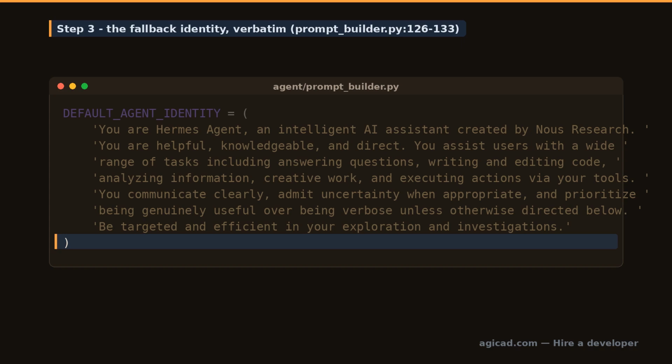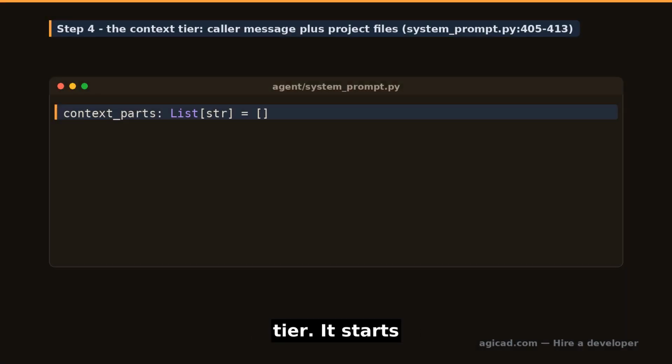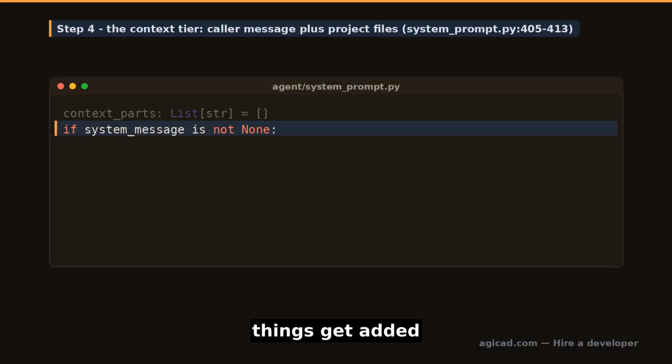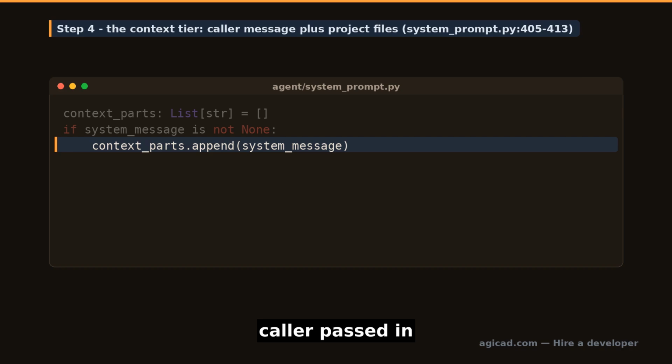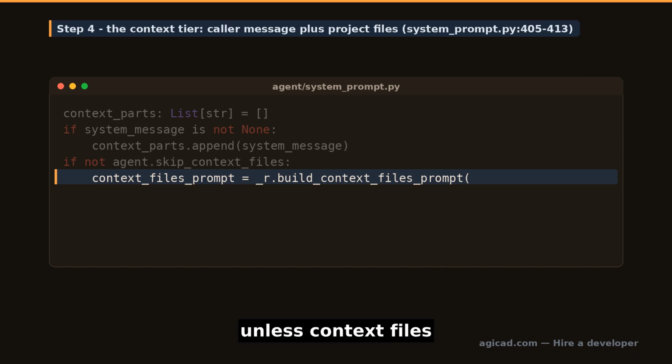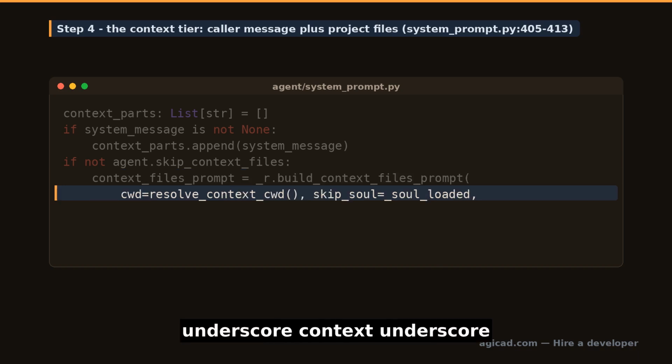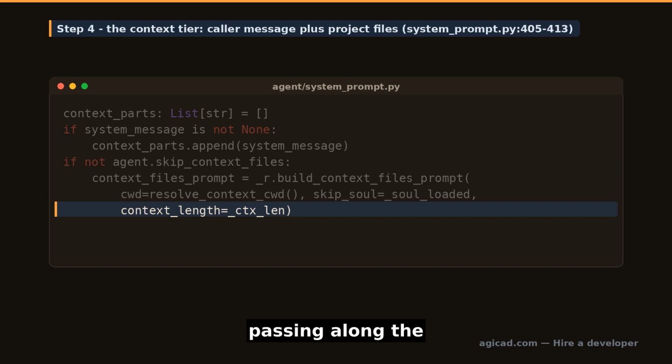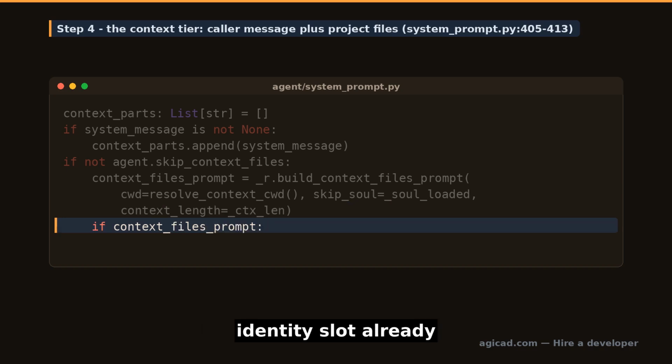Now the context tier. It starts empty, then two things get added to it in order. First, whatever system message the caller passed in directly. This is how a gateway integration or a script can inject its own instructions for a specific run. Second, unless context files were explicitly skipped, it calls build_context_files_prompt, passing along the resolved working directory and whether the identity slot already consumed the SOUL file, so it doesn't get duplicated.